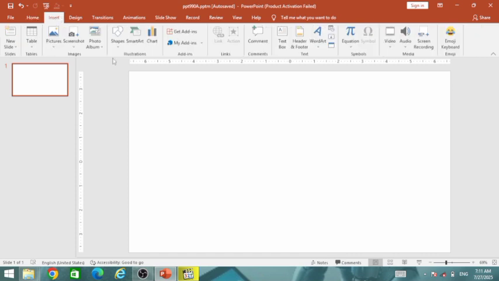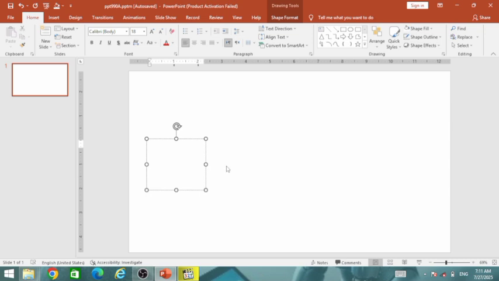Let me go to the Insert tab, go to Shape, take a text box and drag it here like this. Write your text here. Let me write W here. Select the text, go to the font section and change it to Franklin Gothic Medium. Now increase the font size from here.